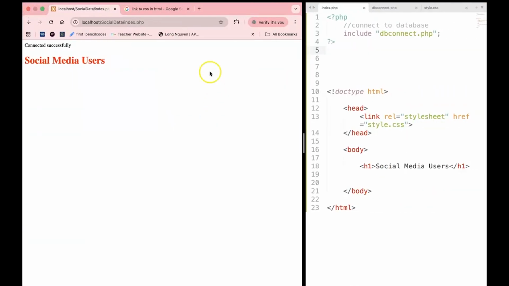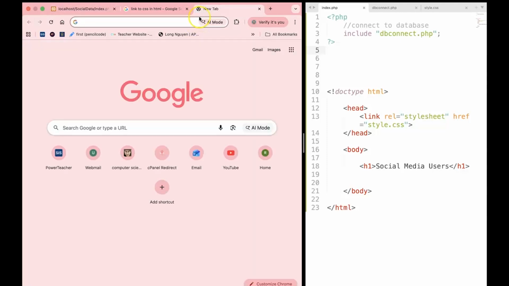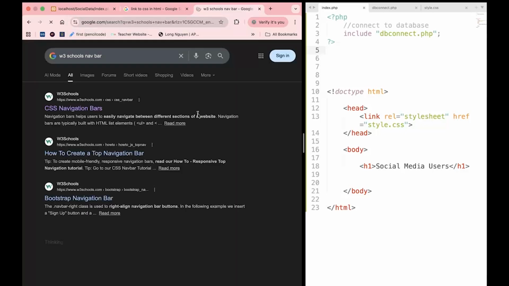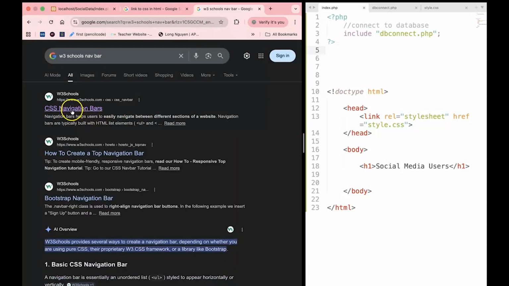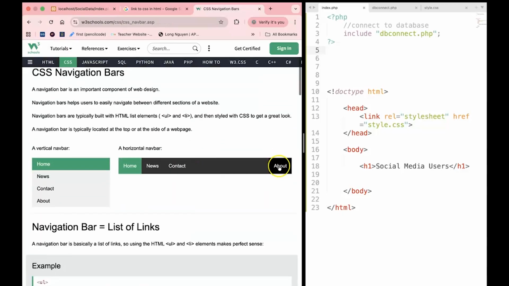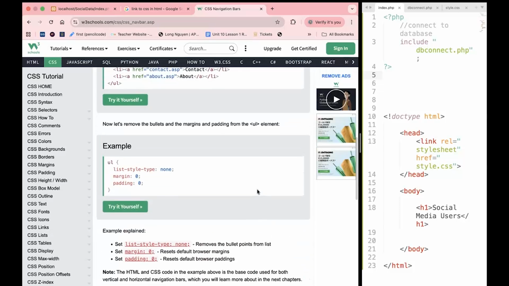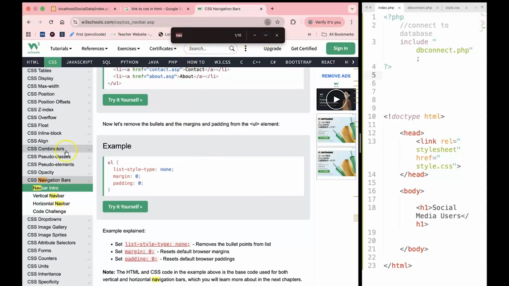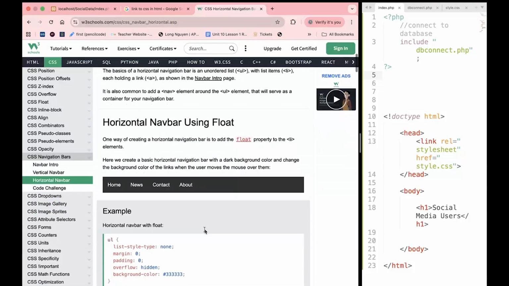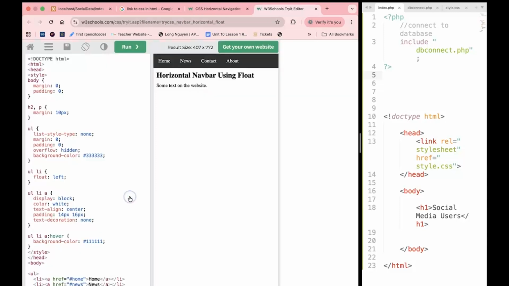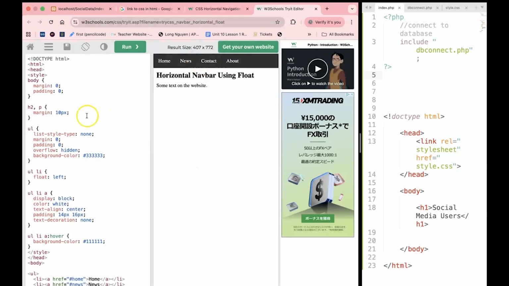Now I can never remember how to design a navigation bar. I'm just going to cheat again. I'm going to go to W3Schools and do a search for a nav bar. There we go. Now let's see if I can find exactly what I'm looking for. Let's do Command F and search for nav, and I'm looking specifically for a horizontal nav bar. This is the one that I'm interested in, and it's going to look like this. So let's just go to Try It Yourself.